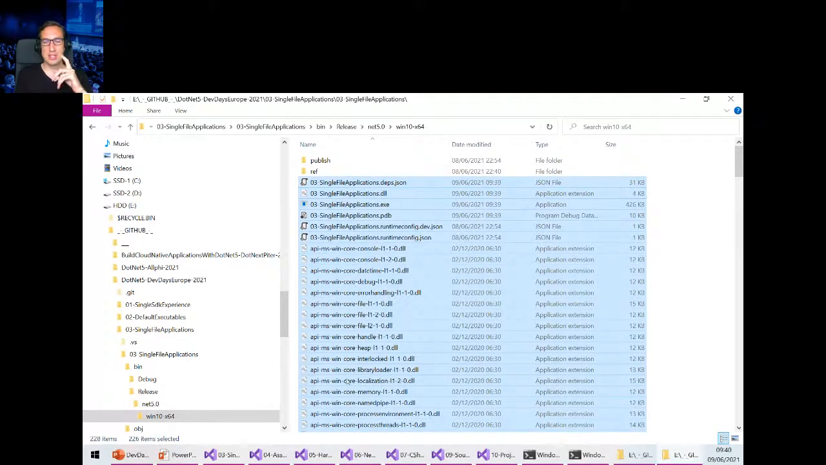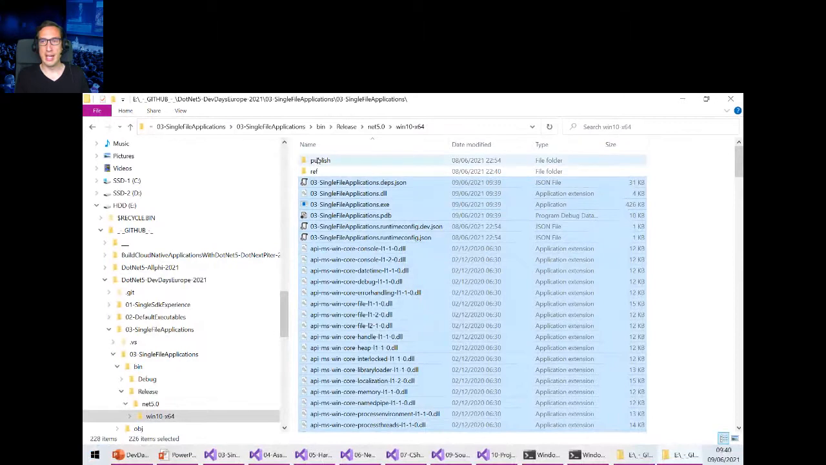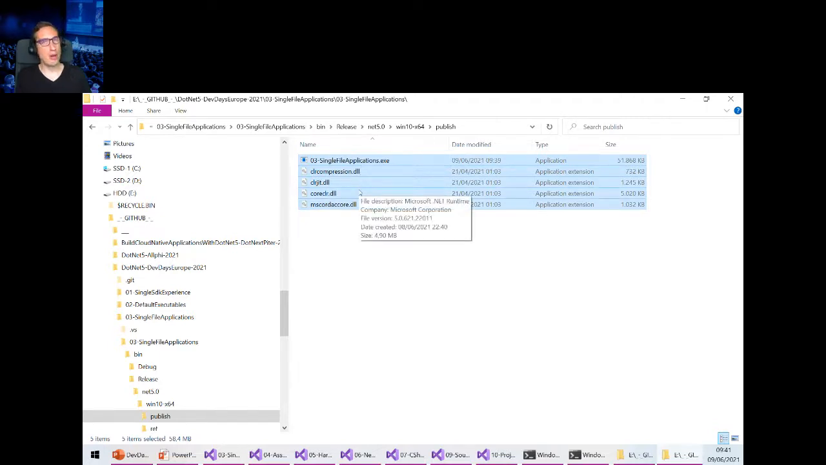But now with single file applications, you just add one additional parameter to your project file called publish single file equals true. And then inside of your publish directory, you now have something that Microsoft calls a single file, but it's actually 5 files. This is now your complete application. You can copy these files to wherever. .NET does not need to be installed. It will run as long as it's a Windows 64-bit machine.